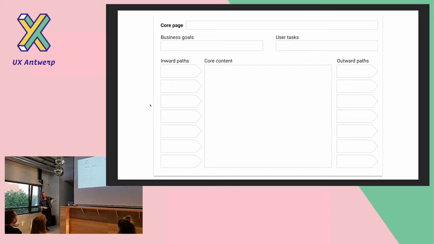And on the other side, we see the outward paths. That's about how people leave the page. Do they just exit, click the browser tab away, or do they go to another website, or do they go to an app? Or it can be any path.